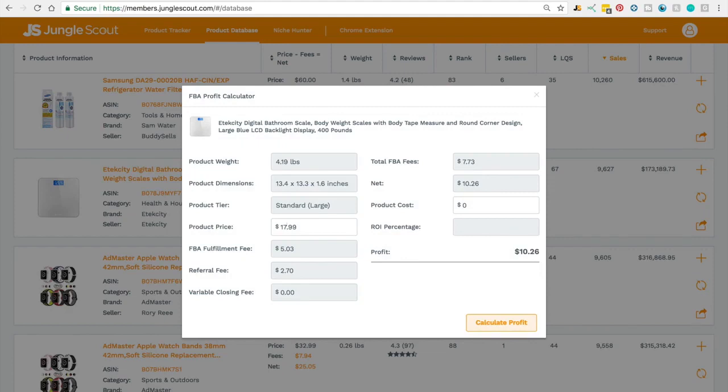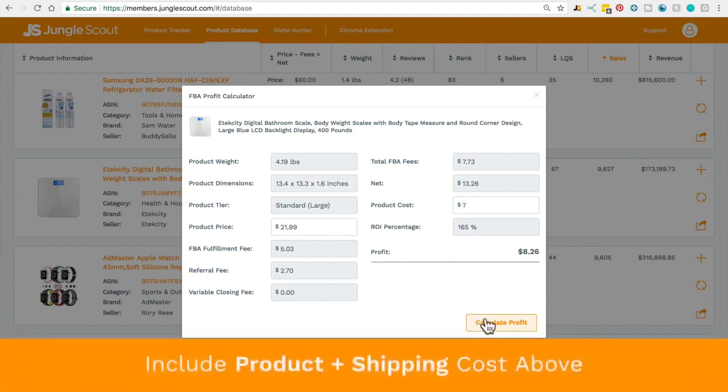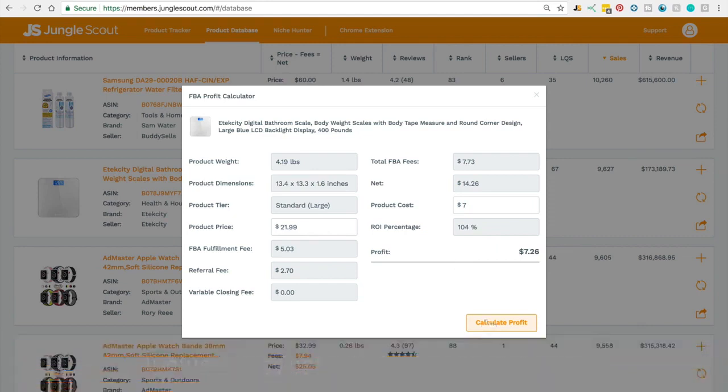With it, you can test any sales price, input the cost of the product to calculate how much profit you would receive if you were to sell that product, and remember, don't forget to factor in that other big expense, shipping to the Amazon warehouse. Being able to quickly see the profit margins for different prices is incredibly handy.